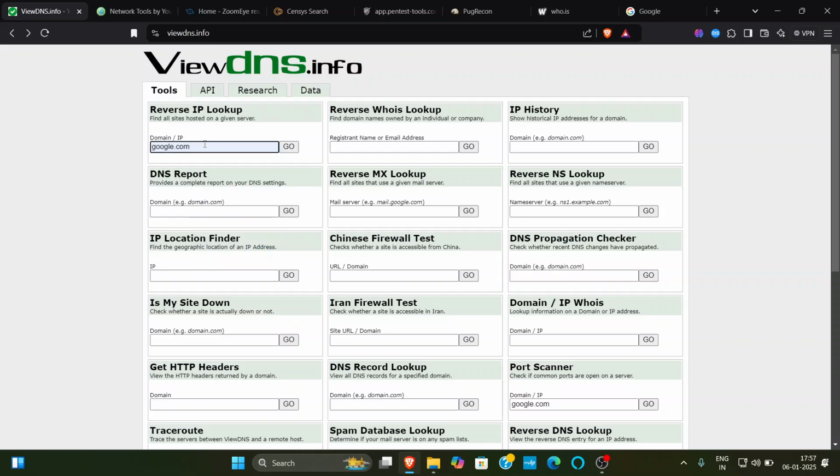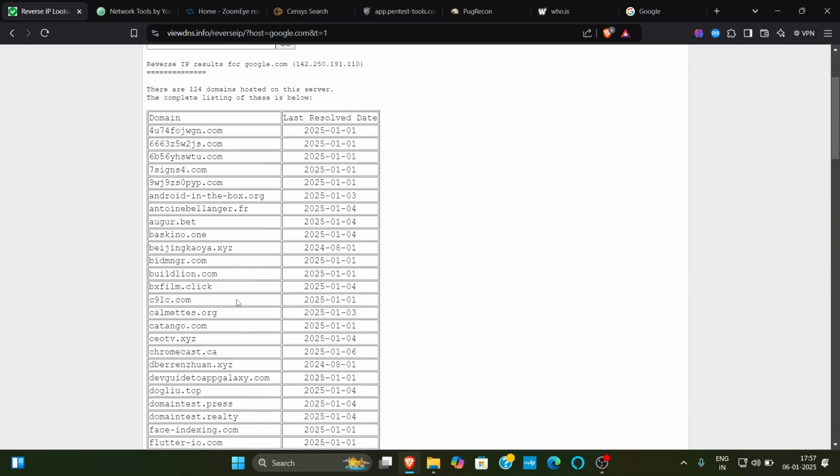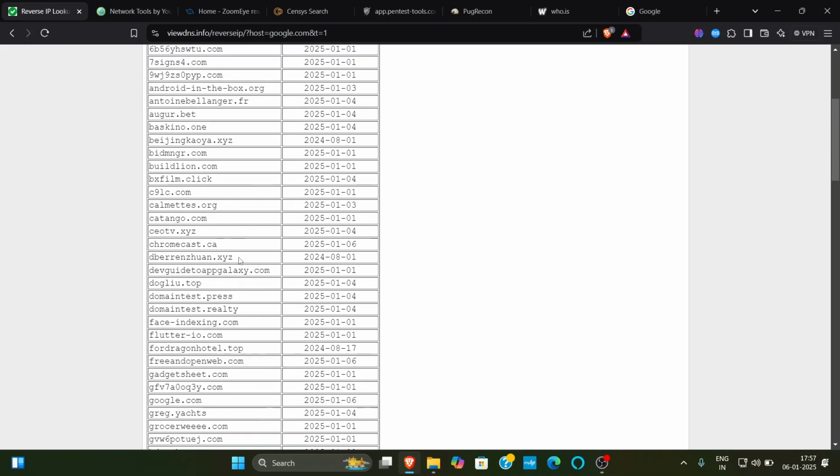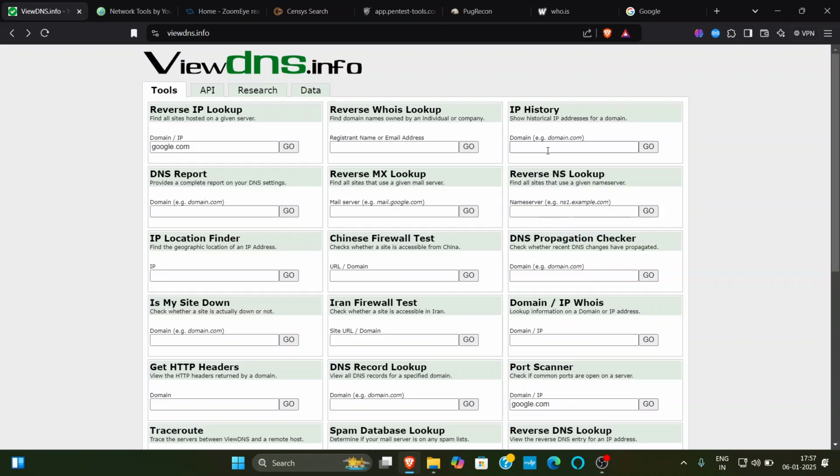So we have entered google.com, and after clicking on go, it will basically show how many other URLs or sites are stored on that same IP address or same server. So we can go back from here to IP address, IP history of a specific domain.